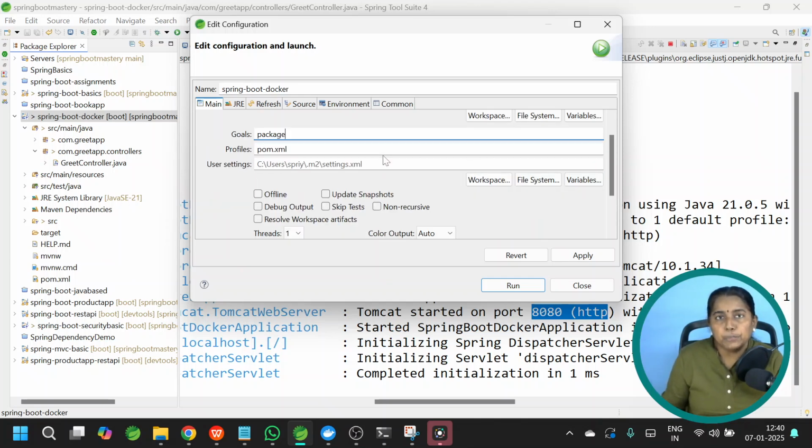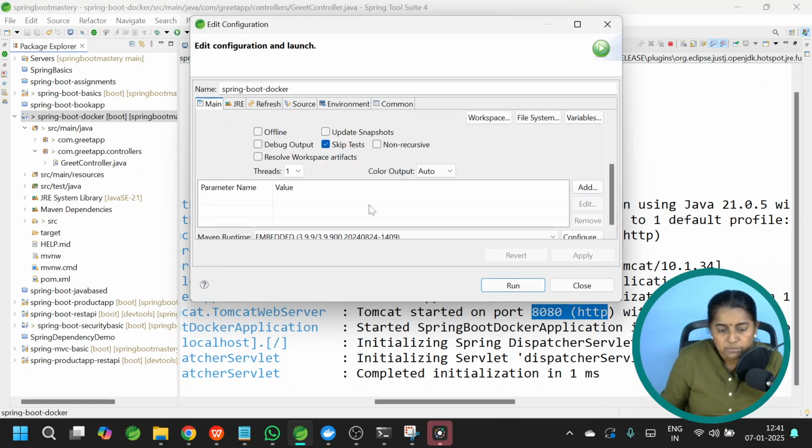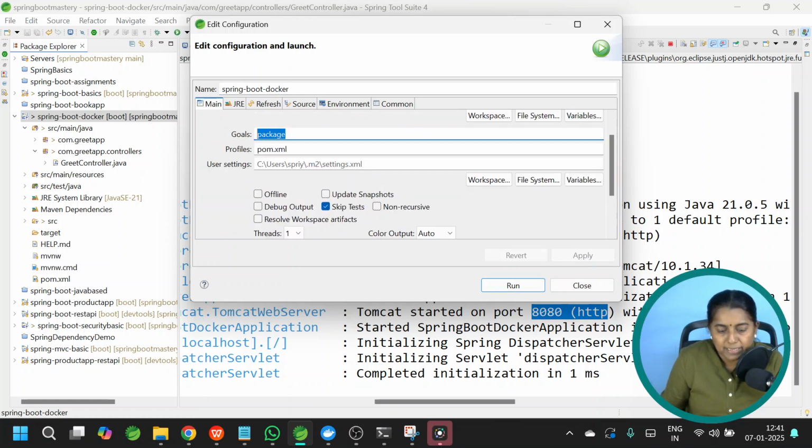Now guys, when you give package, Maven will run the goal step by step. First it will clean, then it will compile, then it will do the testing, then it has to do the packaging. Sometimes in case of testing, it may throw an error. To avoid that, you can select skip tests. So in this case, the testing part will be avoided and it will generate the jar file. Let me click apply. So check the goals here. It is package and you have to select skip tests. Click run.